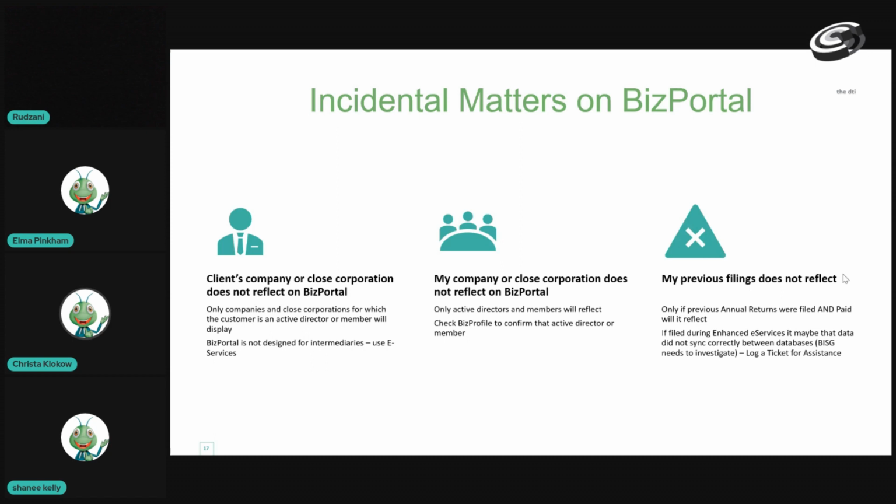Then also, for example, you are under the impression that you are an active director of this company or closed corporation, but it does not reflect. Please check your own records and then do a BIS check on the BIS profile to check whether you reflect as an active director or member. It may be that you have resigned, or there was a change to the directorship. Then just check it there. If it's still not correct, please log a ticket for us to go and confirm via an inquiry system.